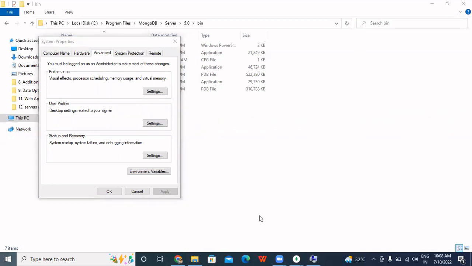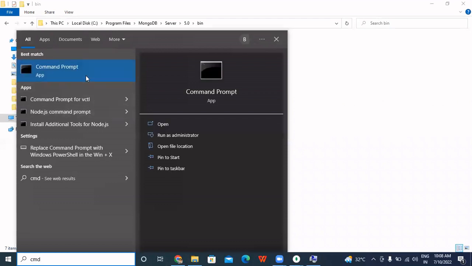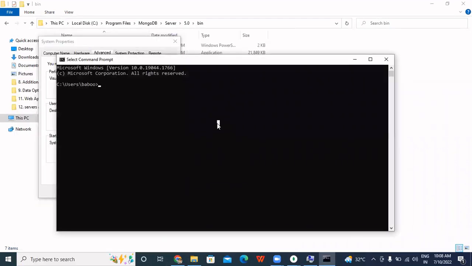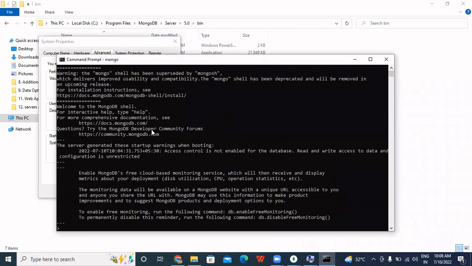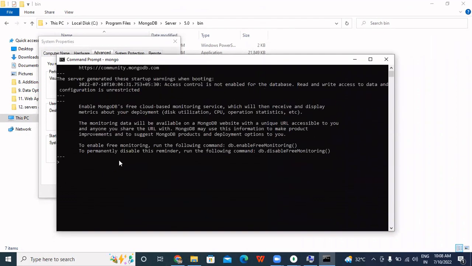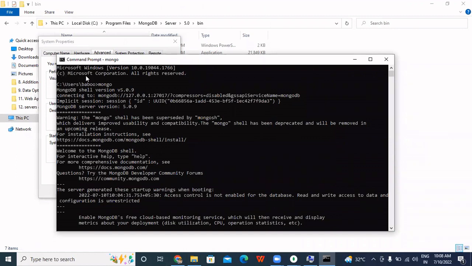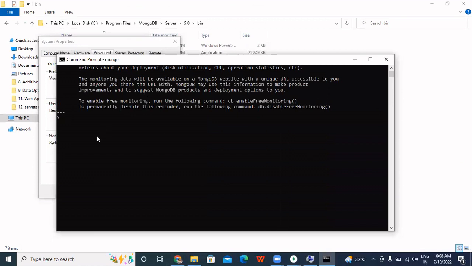And now open this CMD. Okay, so your Mongo is started. Mongo shell version 1.9, and here you type show databases. There are your databases. You can also do it by using the CMD.